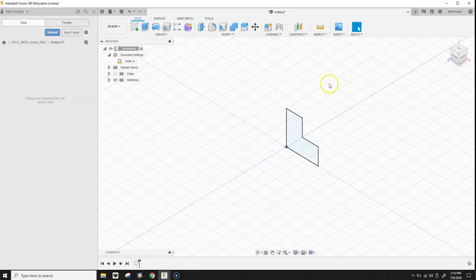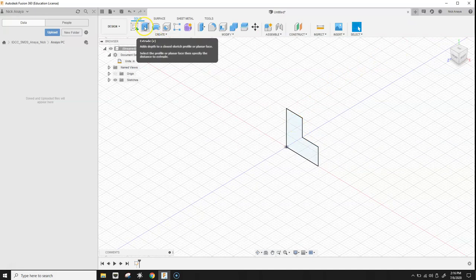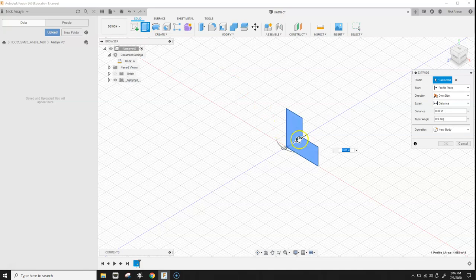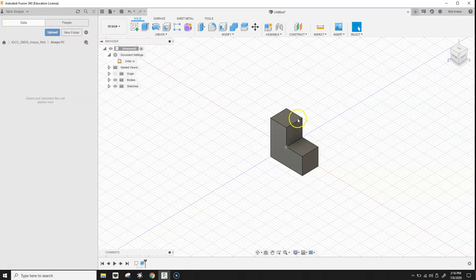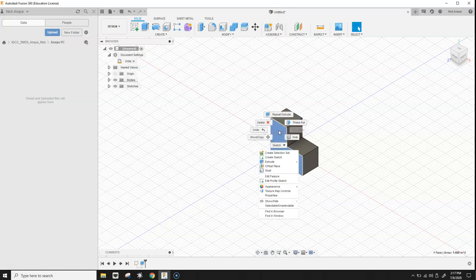Hit finish sketch. Now I'm going to go ahead and type the letter E, or I can go up and click extrude. Then the arrow, I'll pull it towards me, and I can pull it a value, or I can just start pulling it to fix the direction and then do 0.75 for that dimension. Now I've got the back part of the cube, of the part.